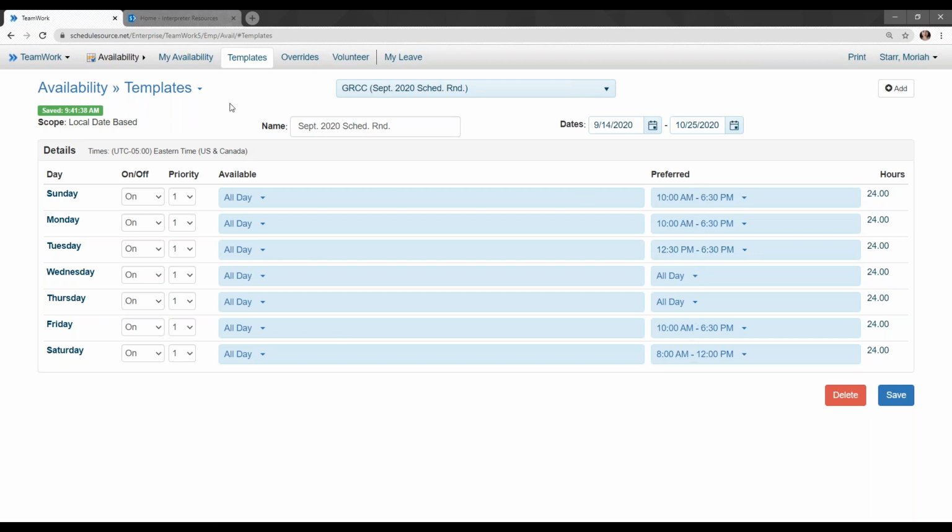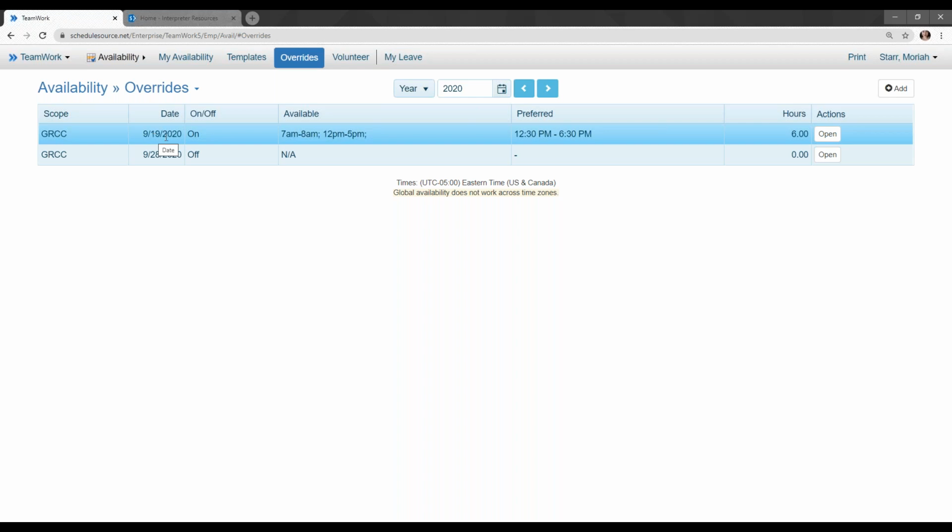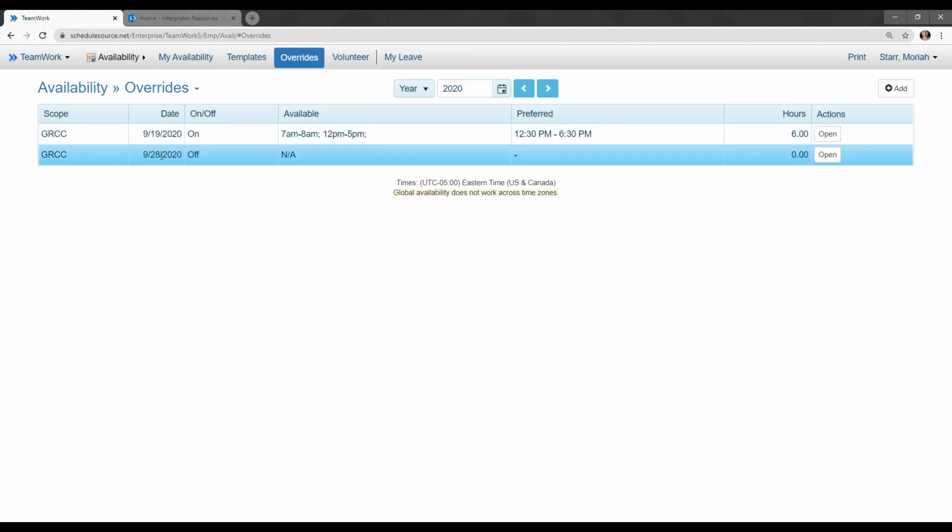How do we indicate which days we're not actually available during the round? Navigate over to overrides to input that information. Here I've put in some samples. I put in my availability and my preferred hours over here. And then I've put in a day where I prefer to be off. I have a conflict, let's say, going to be on PTO. I would put that day in as off.